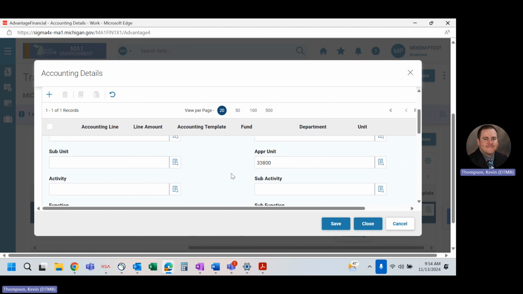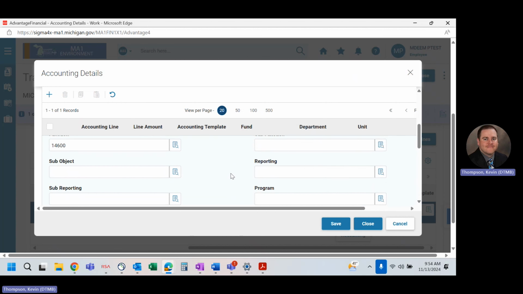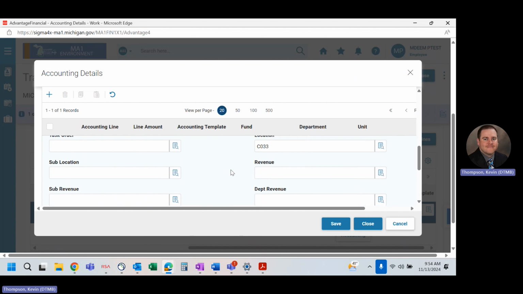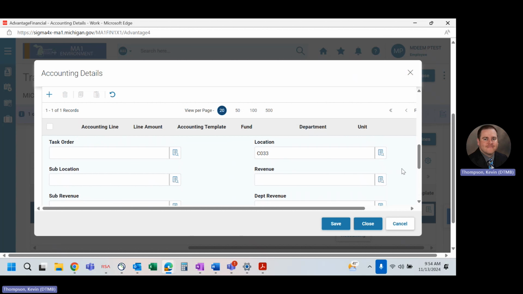Yeah, it was there. Right, oops, where was it? Did I miss it? I never can find location. There it is. Okay, location. The location for this person, does anybody know what C033 means? Ingham County. Ingham County is number 33. Eaton County is number 23. It's the county code.